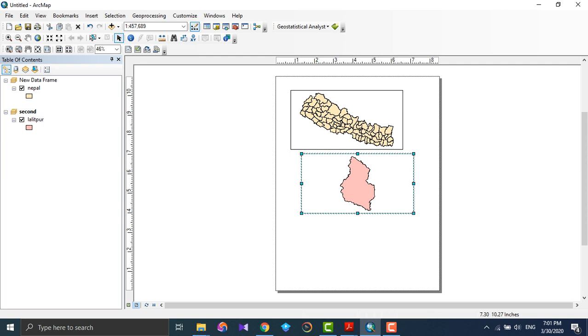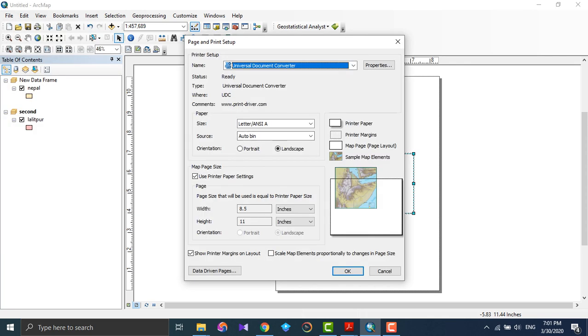If we scale the element according to the paper orientation, it will be fitted. Neither will it go out, nor will it come. Okay. It looks fine than before, isn't it? So for that, I'll just click here, and yeah, it is good. Or whatever orientation you want, you can do it.